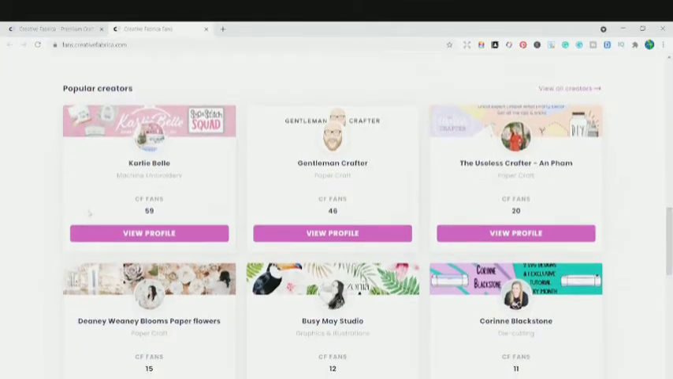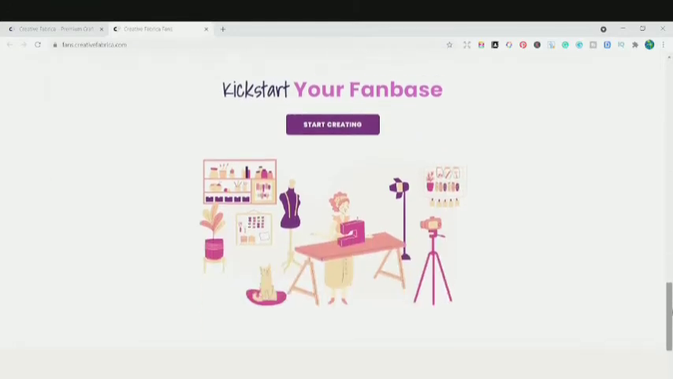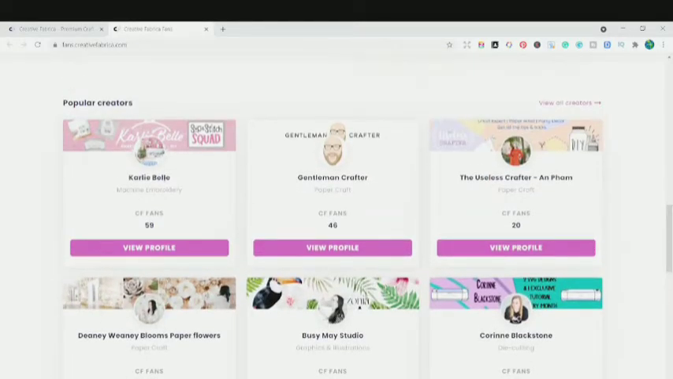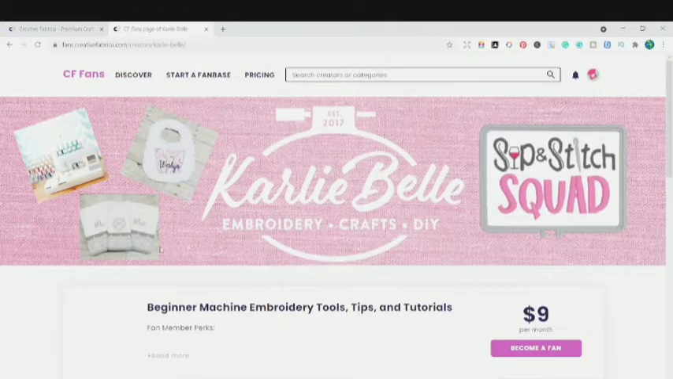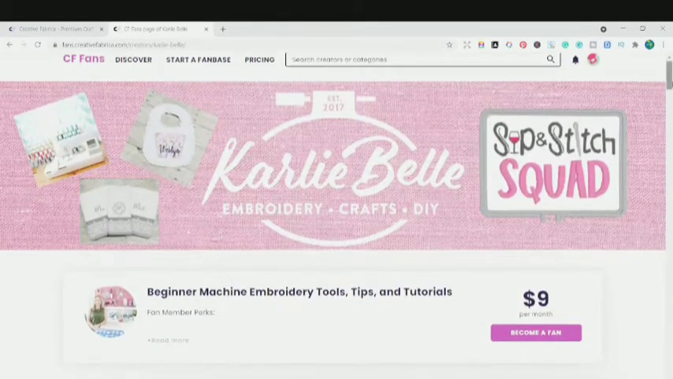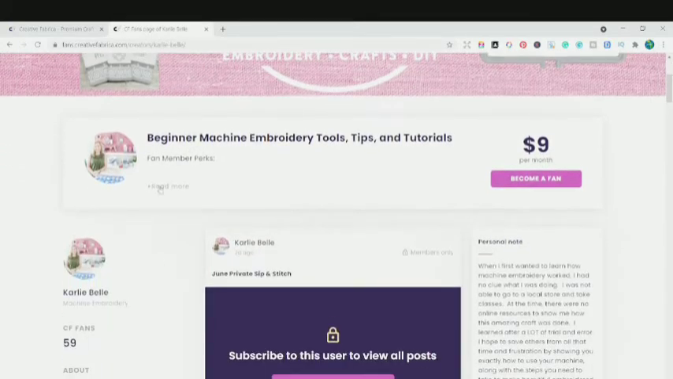So let me see this one. I'm going to probably give you an example of how you can also do that if you want to join this platform. So this one is a popular creator, Carly Belle, and she is mainly focusing on machine embroidery. So let me check the profile, what they are offering in their Patreon. So you can see this is a banner. Let me just scroll down. Wait a minute, guys. Okay, so fan member perks.